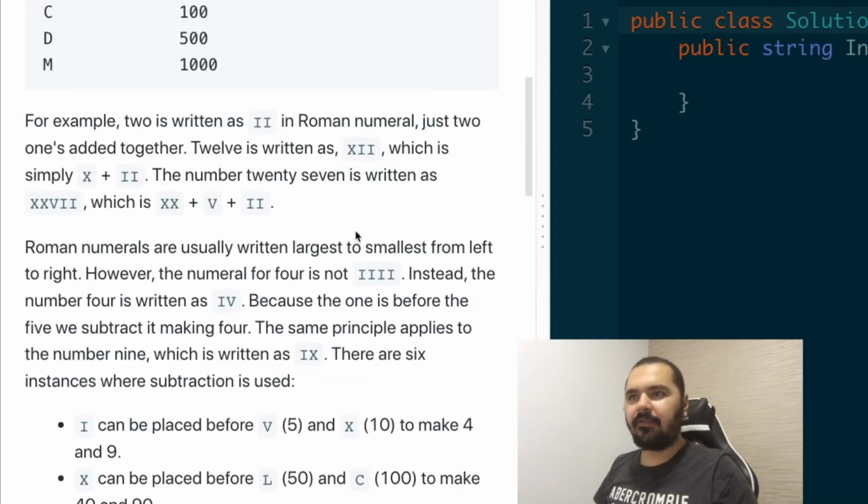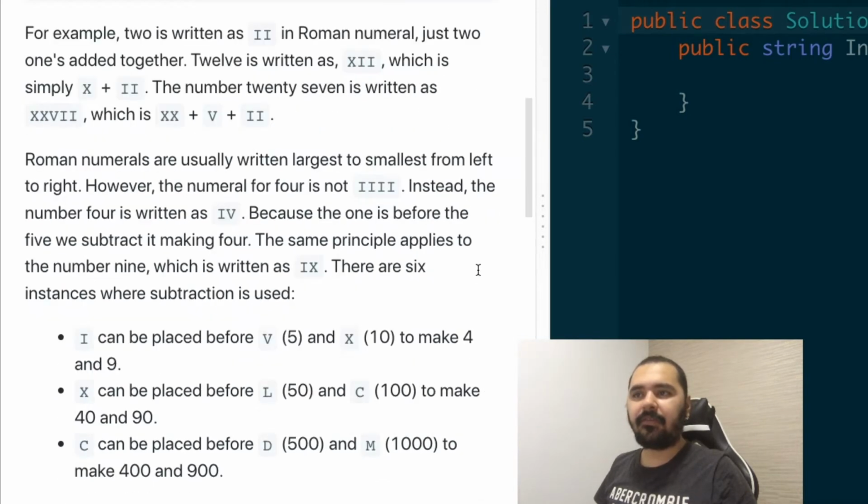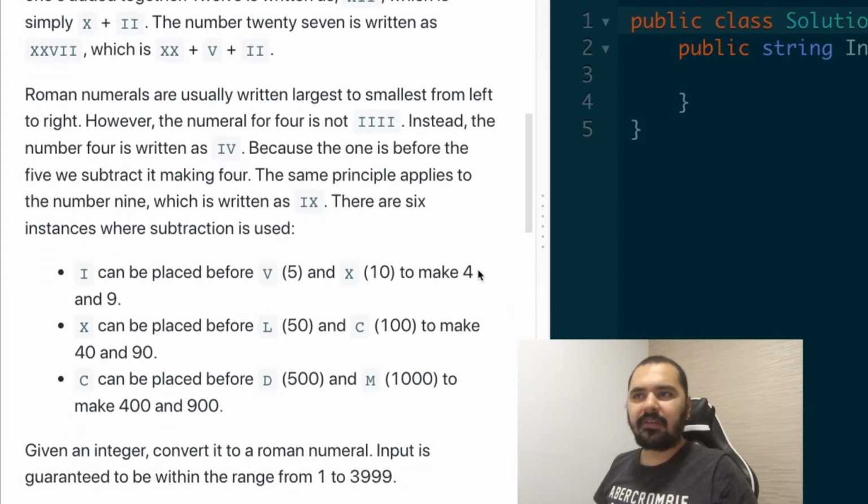For example, 2 is written as II in Roman numeral, just 2 ones added together. 12 is written this way, which is simply 10 plus 2. The number 27 is written this way, which is 20 plus 5 plus 2. Roman numerals are usually written largest to smallest, from left to right.